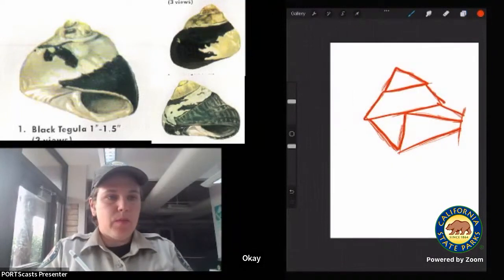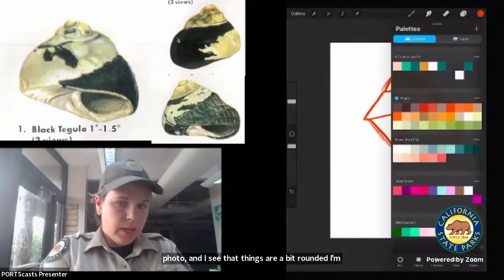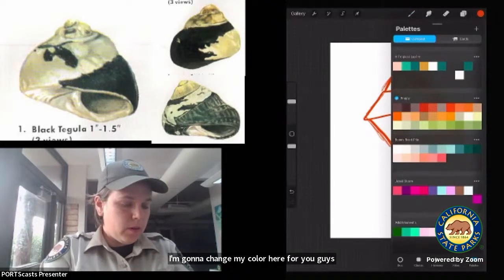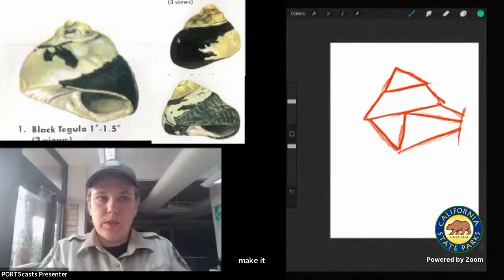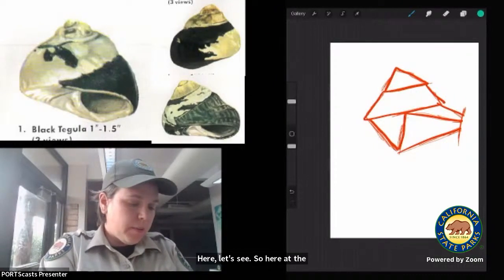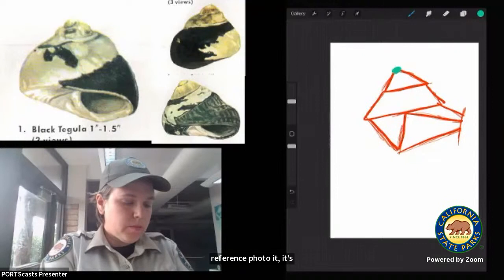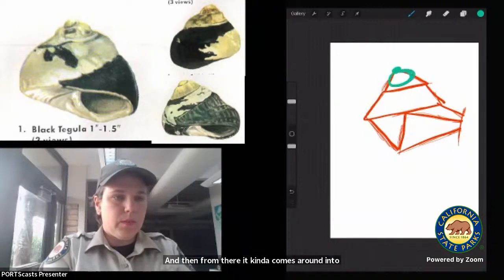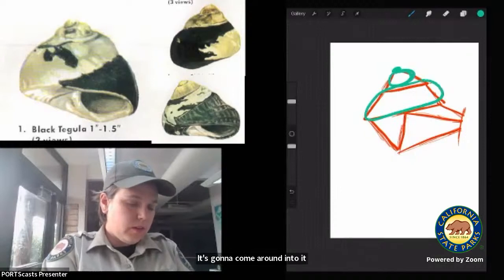So the next step is I'm gonna look at my reference photo and I see that things are a bit rounded. So I'm gonna change my color here for you guys. Now you guys can smudge on your paper or make it so that your lines are fine and you can draw over your lines for your second one. So here at the top, if I'm looking at my reference photo, it's a bit of a circle there at the top. And then from there, it kind of comes around into my first curve. And then from there, it's going to come around into another curve. And these two meet.